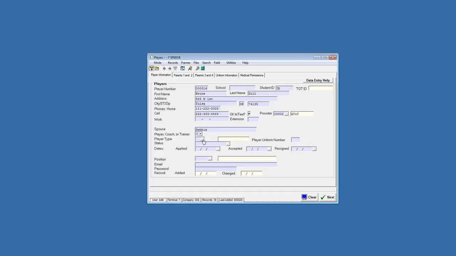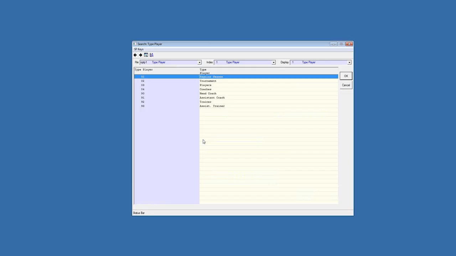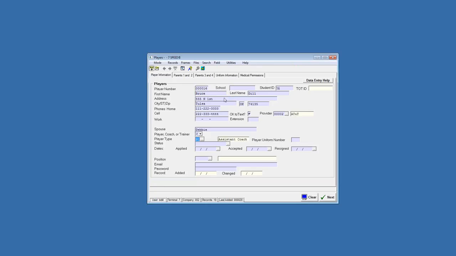The cursor is now in the Player Type field. I click on the ellipse and I see a list of the various types of individuals that can be associated with the team. And I'm going to say that this person is an assistant coach. And now I'm going to hit the Tab key.